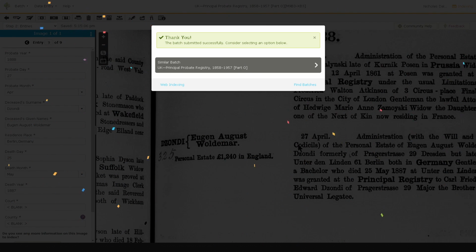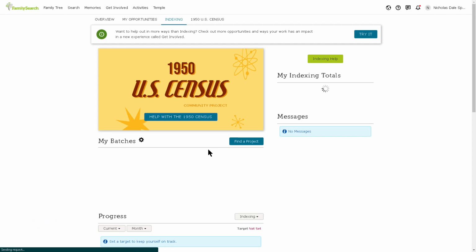But this is a great opportunity. It's easy to read. This is easy to do. I would highly recommend taking your time and doing some of this. Memorial Day's tomorrow, so that's a great time to remember our dead by helping index records so that people can find them. And I think that's about it.